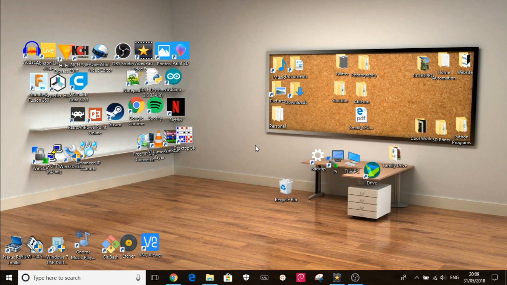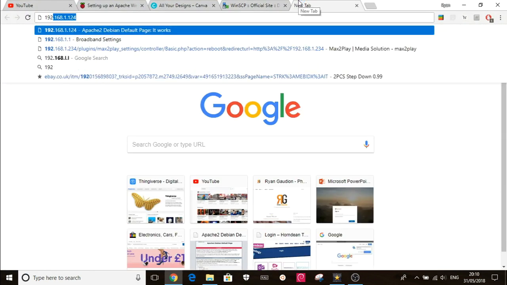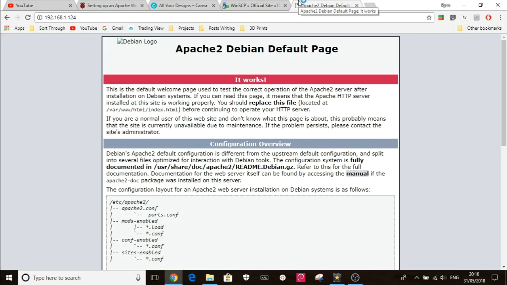Okay, that's it. We've installed everything for our web server on our Raspberry Pi that we need to. To see if it works, go onto any web browser in your network, type in the IP address of your Raspberry Pi and click enter. And as you can see, it works. This is the default page for the Apache server.